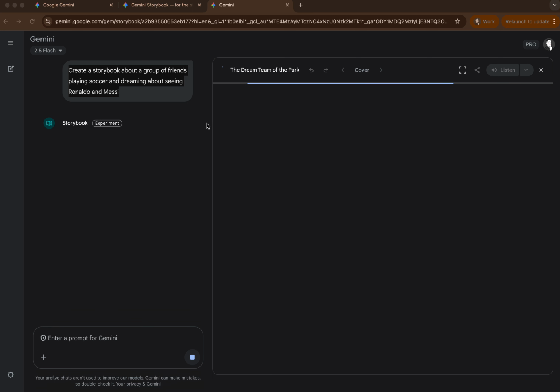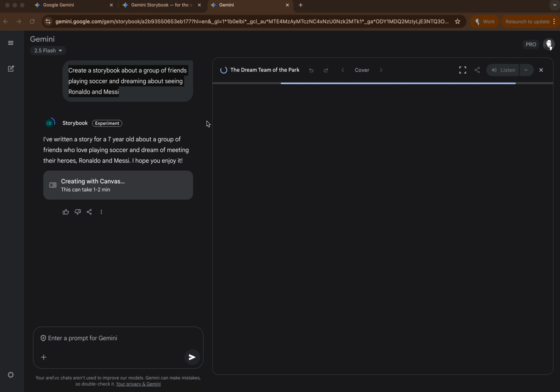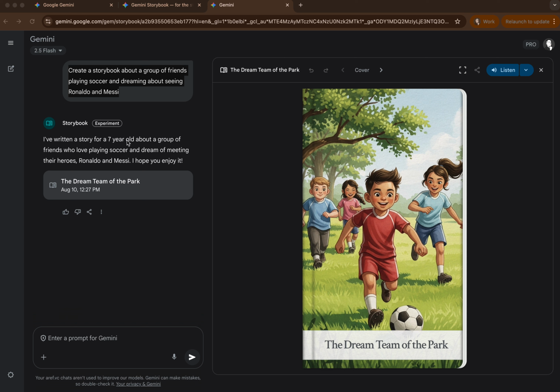And you can see it here starting the build. Written a story for a 7-year-old about a group of friends. And you have it right away in this area. The dream team of the park. This is the title. You can see the illustration, and here there's no instruction whatsoever in terms of how the Gemini should design in a very particular style. So this is really open, and you have up to around like 10 pages.